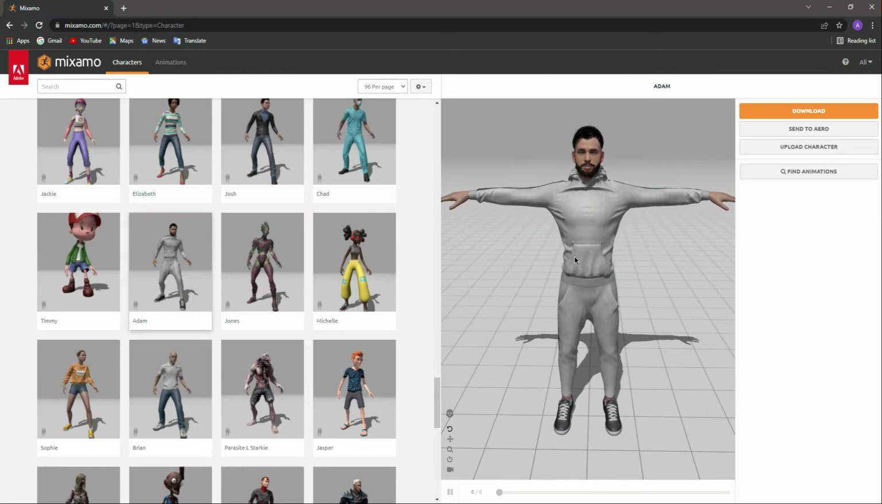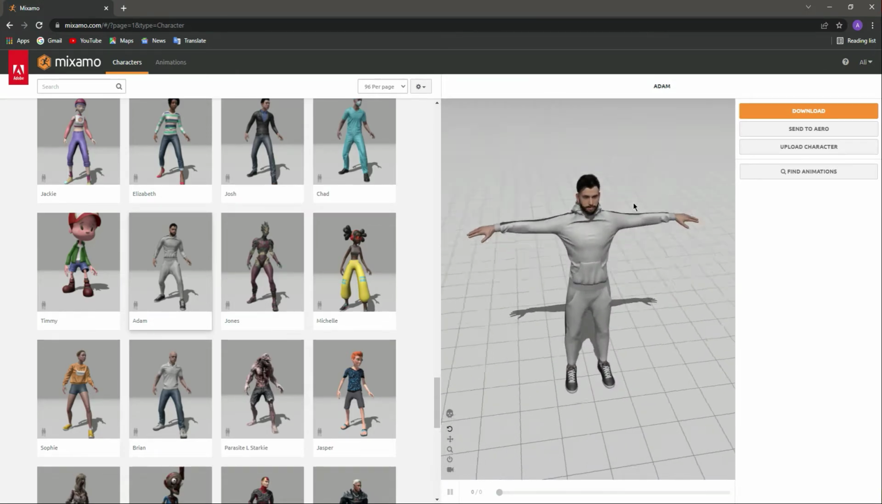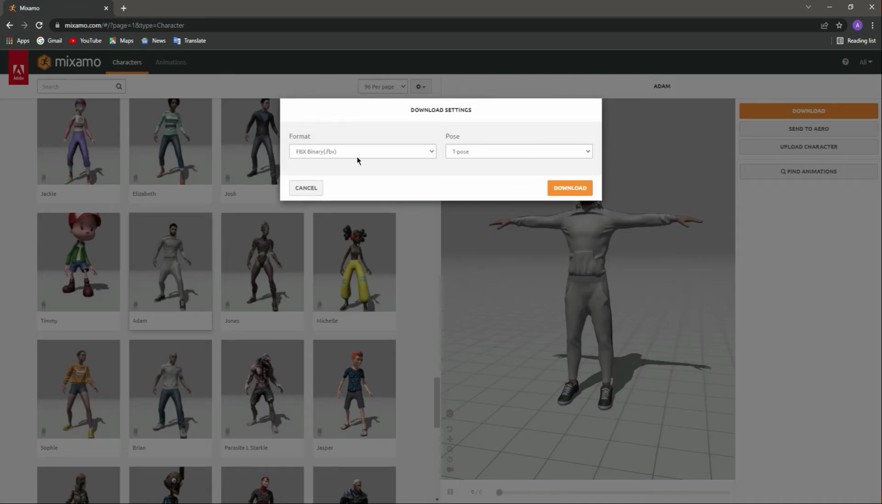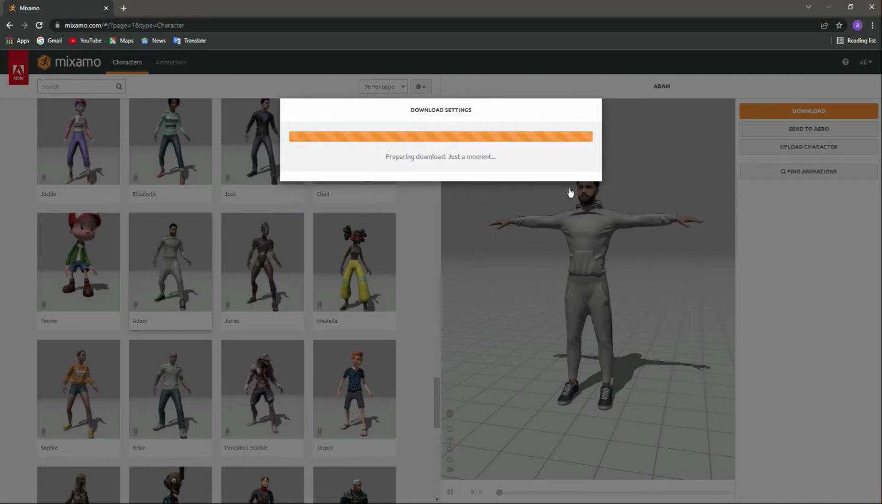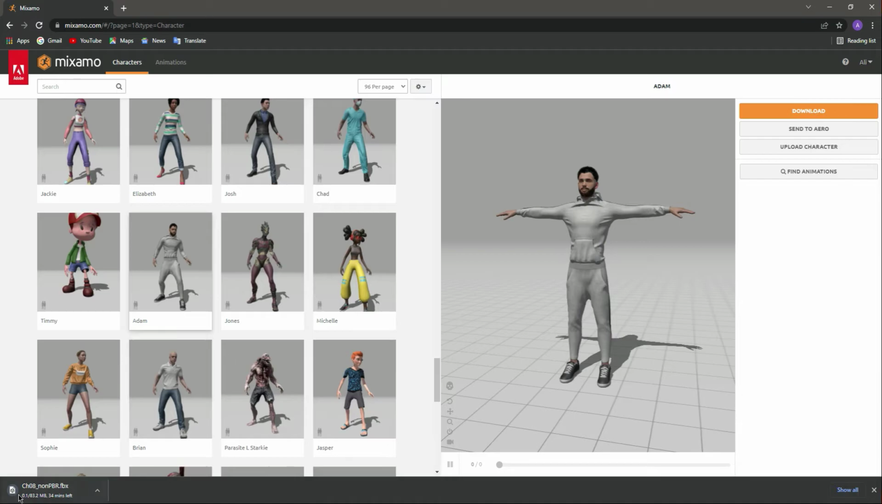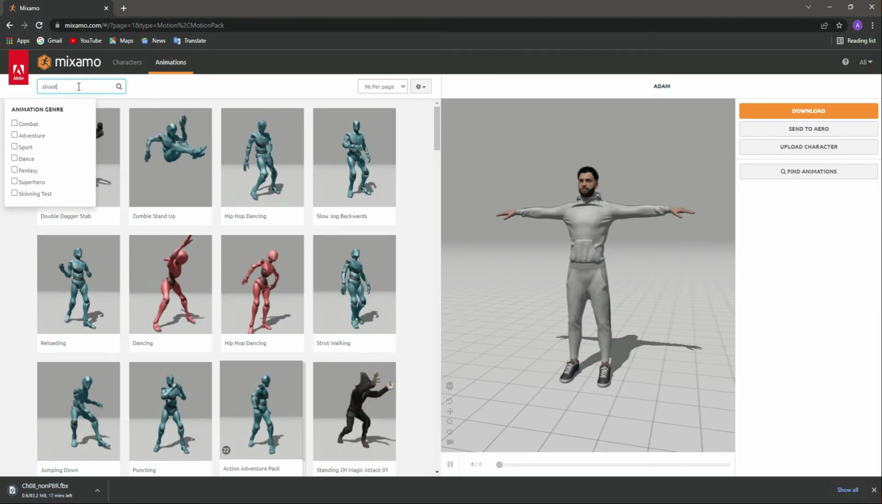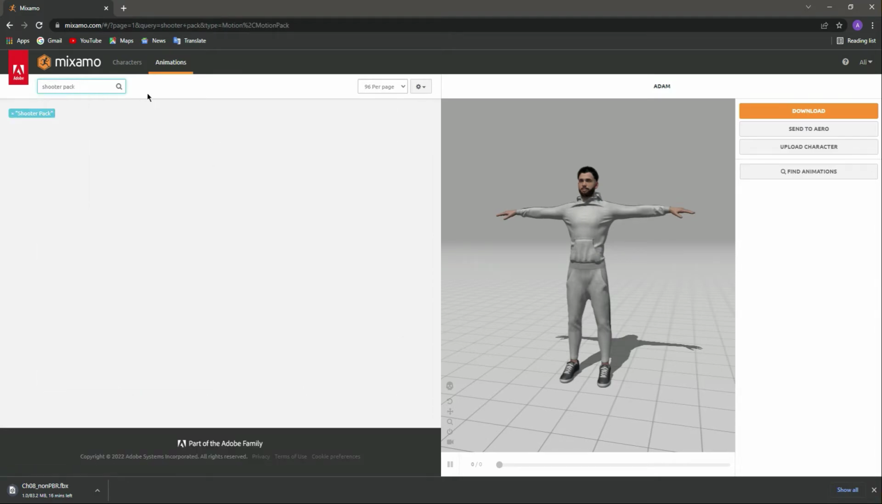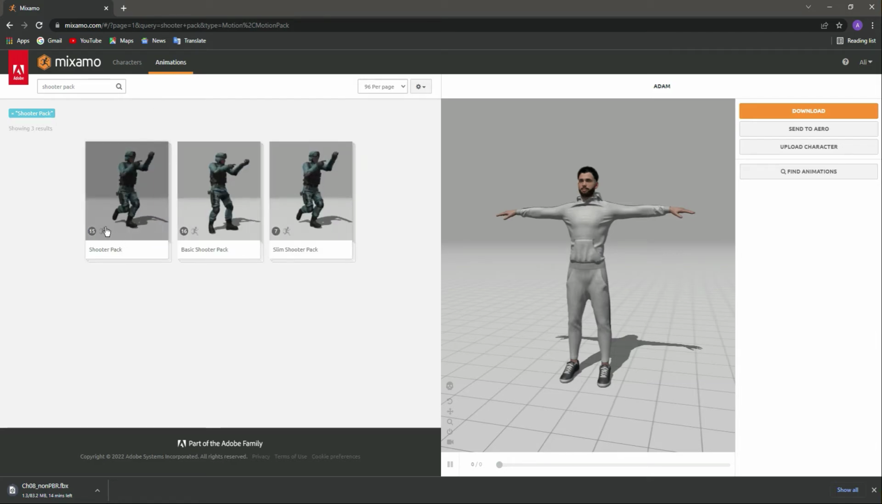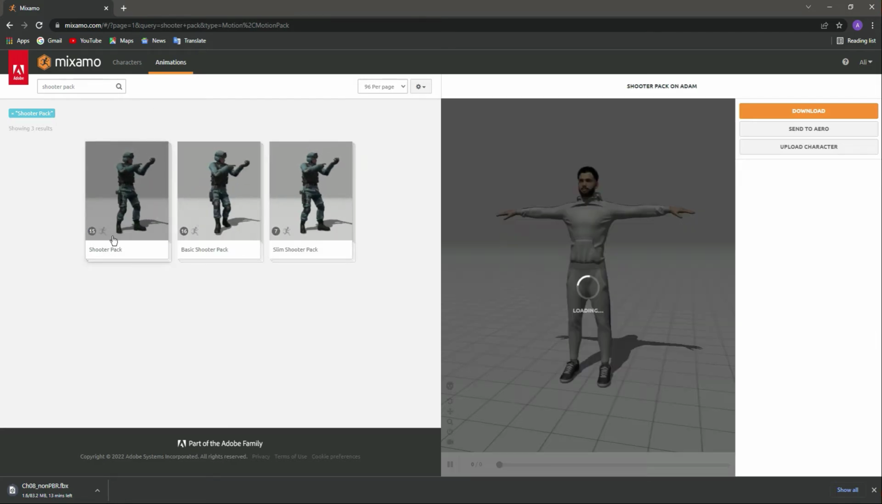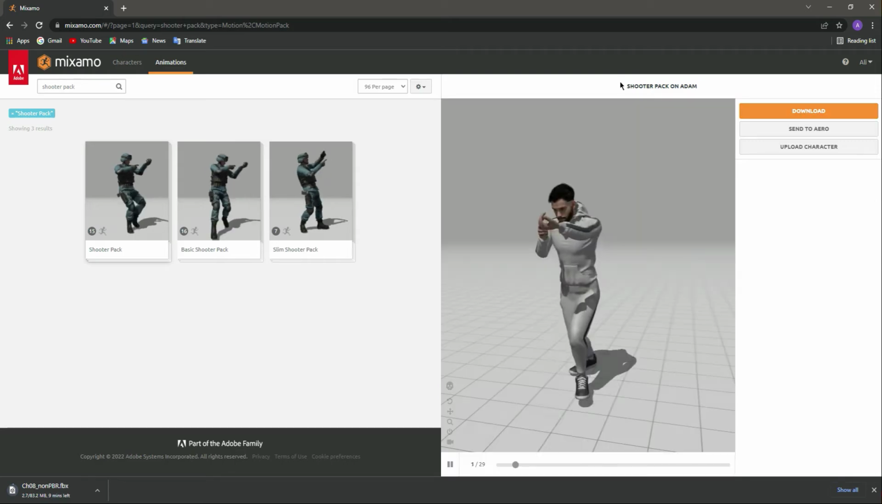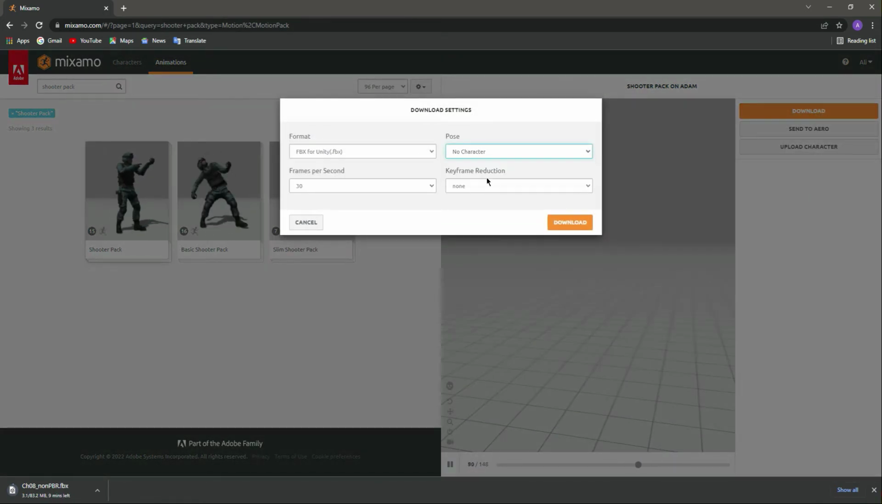So here is the Adam character. As you can see, let's download this character in T-pose and FBX binary. After downloading this, let's now search animations for this character. Let's first of all download the shooter pack for this character. So search for shooter pack, select this shooter pack which has 15 animations, and now download this with no character, FBX for Unity.